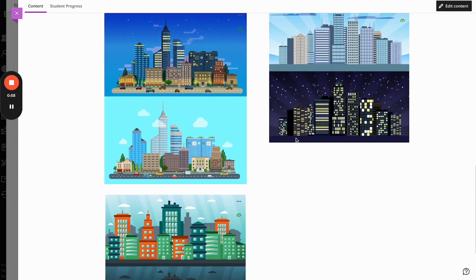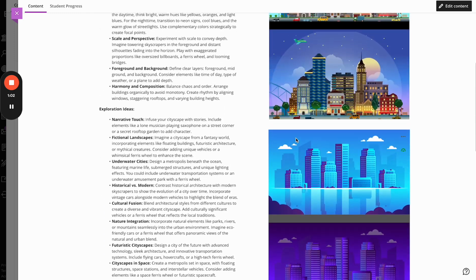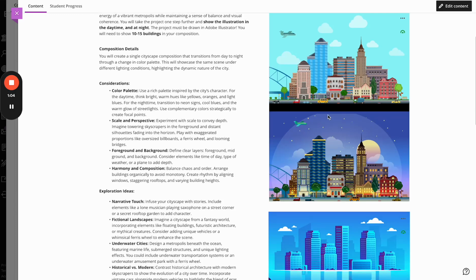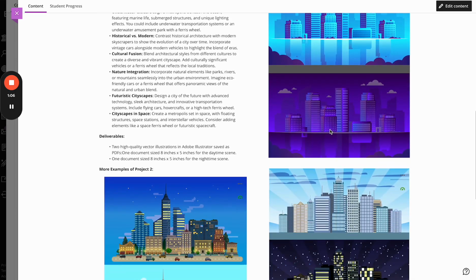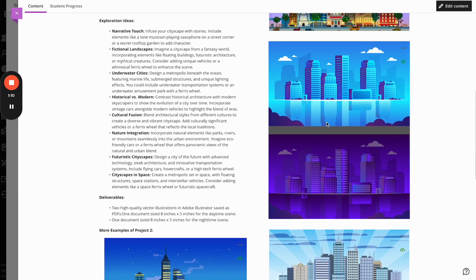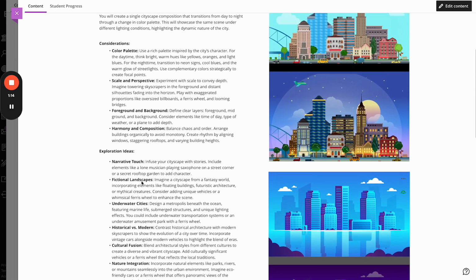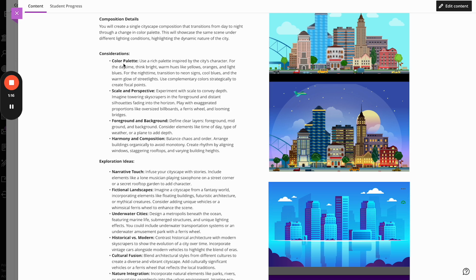Each of these is going to have unique little details that the other one doesn't. You can see that some of them have stars, some of them have clouds. This one has a mirror effect. Explore the different options here that are talked about. I talk about palette, scale and perspective, foreground and background, and harmony within the composition.